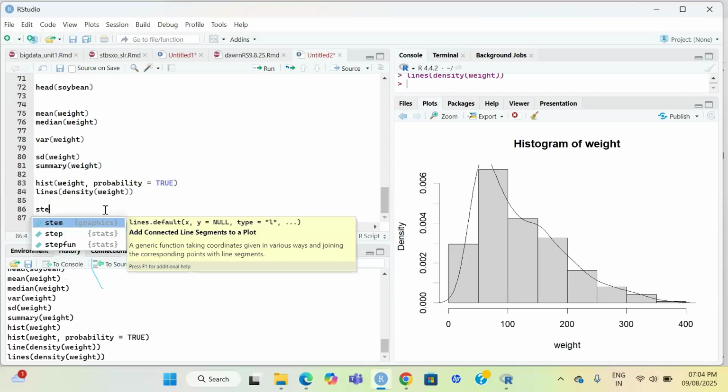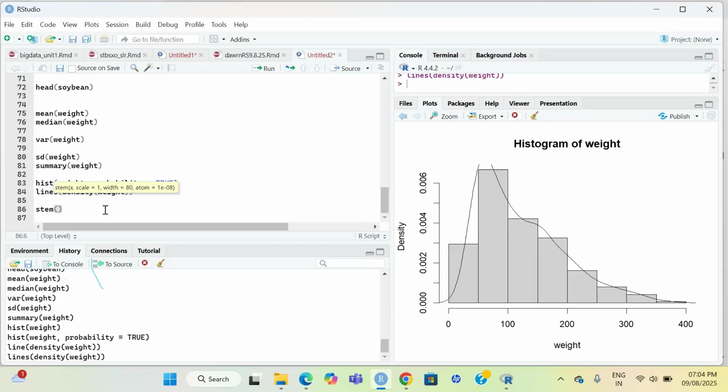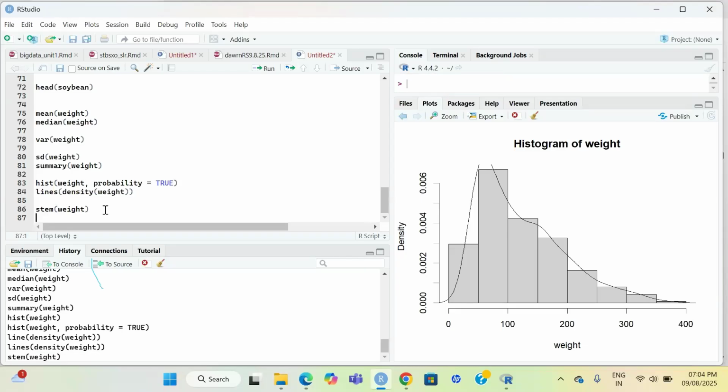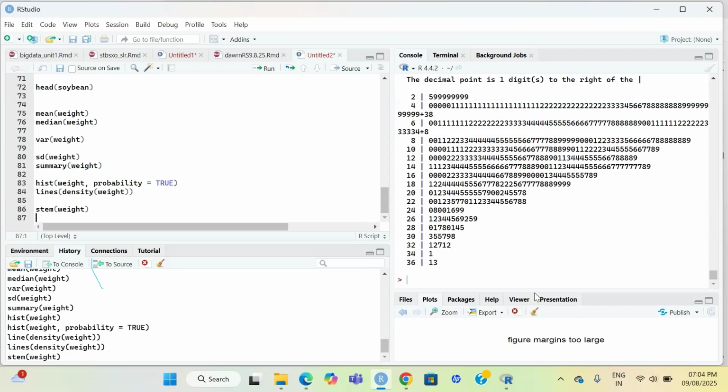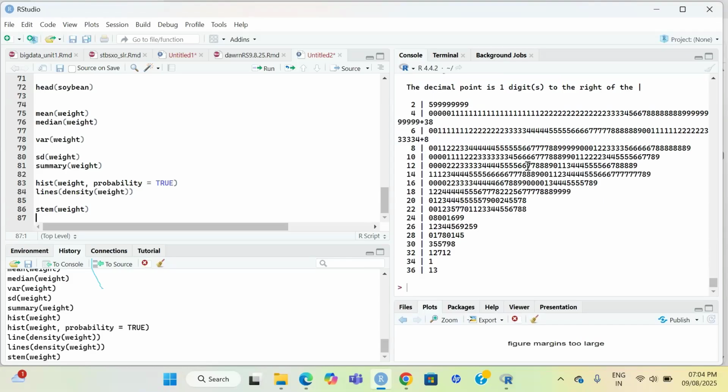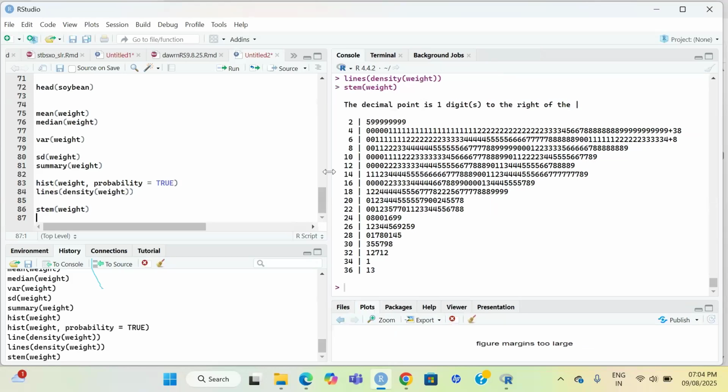If you want to plot a stem and leaf plot for this, we write stem and give the name of this variable. So this becomes stem. See, this is the graph. This graph is coming out, and this is showing that, if you move it a little this way, yes, okay, so this is also showing that this is not normal.